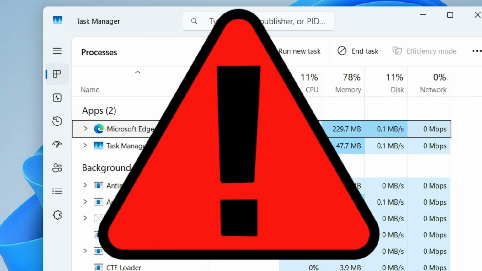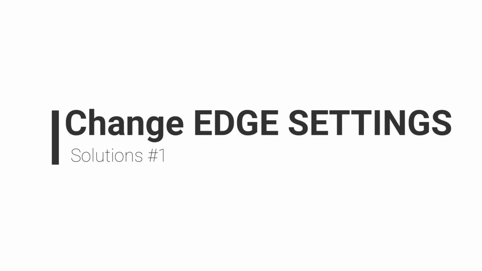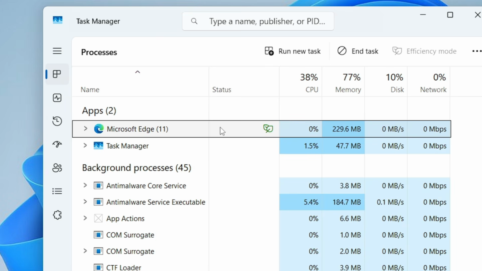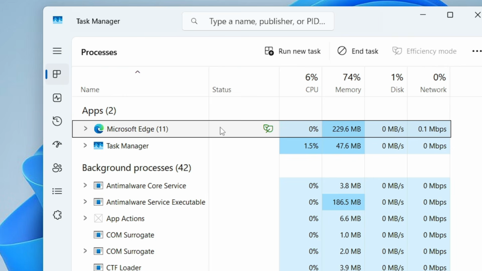But if I talk about the solution, you basically have two solutions here. Number one, you can change a few of the settings of Microsoft Edge and it will stop running in the background and even eat fewer resources. Number two, you can completely uninstall Microsoft Edge and use any other browser like Chrome or the Brave browser. The choice is yours. I will be sharing both solutions with you.